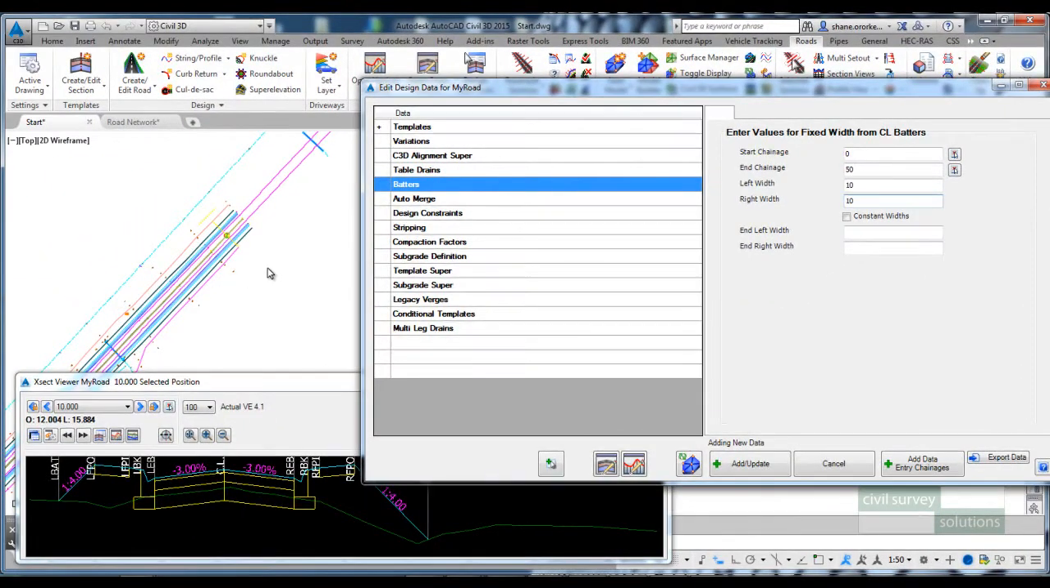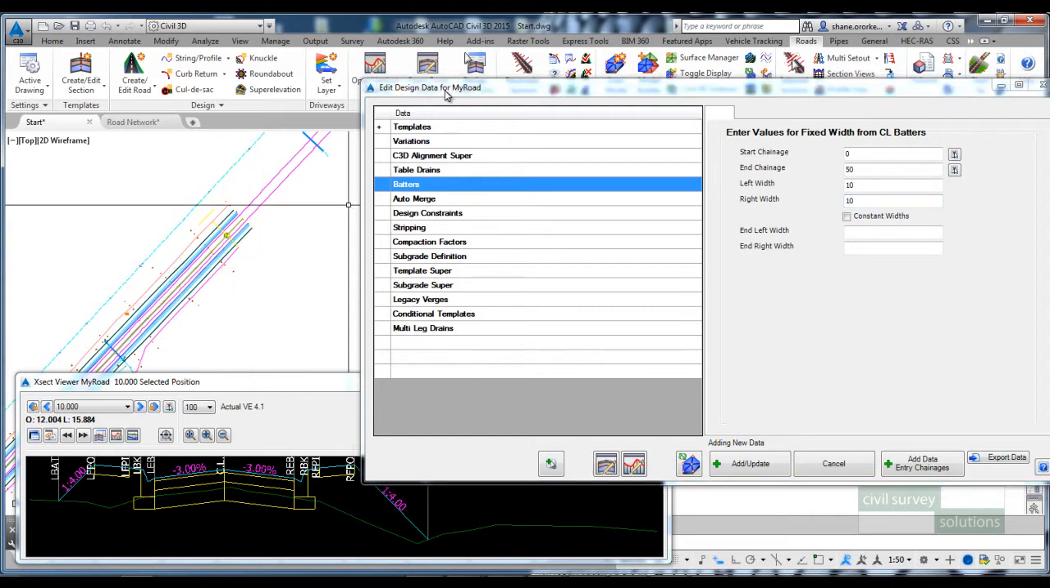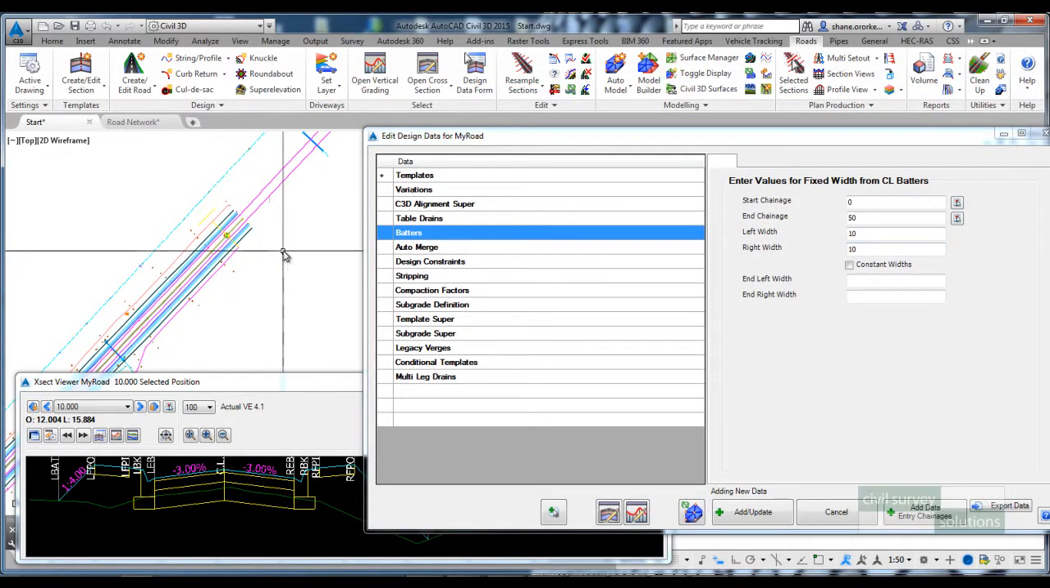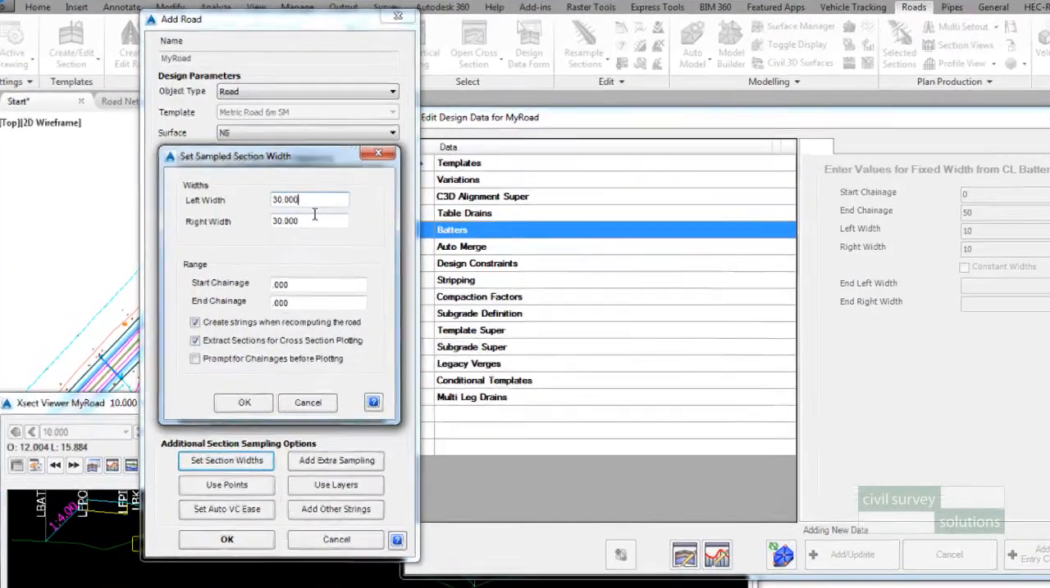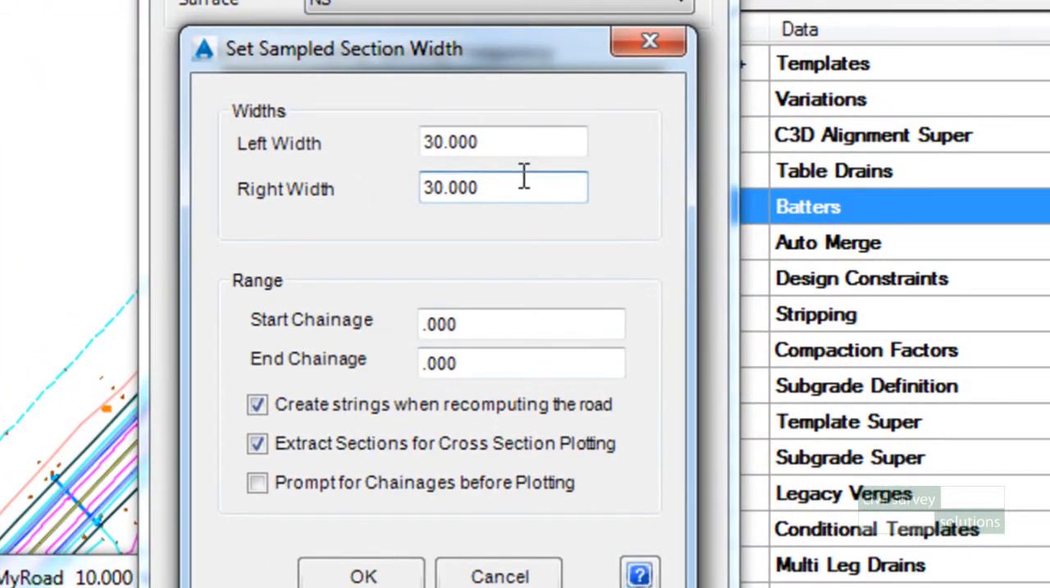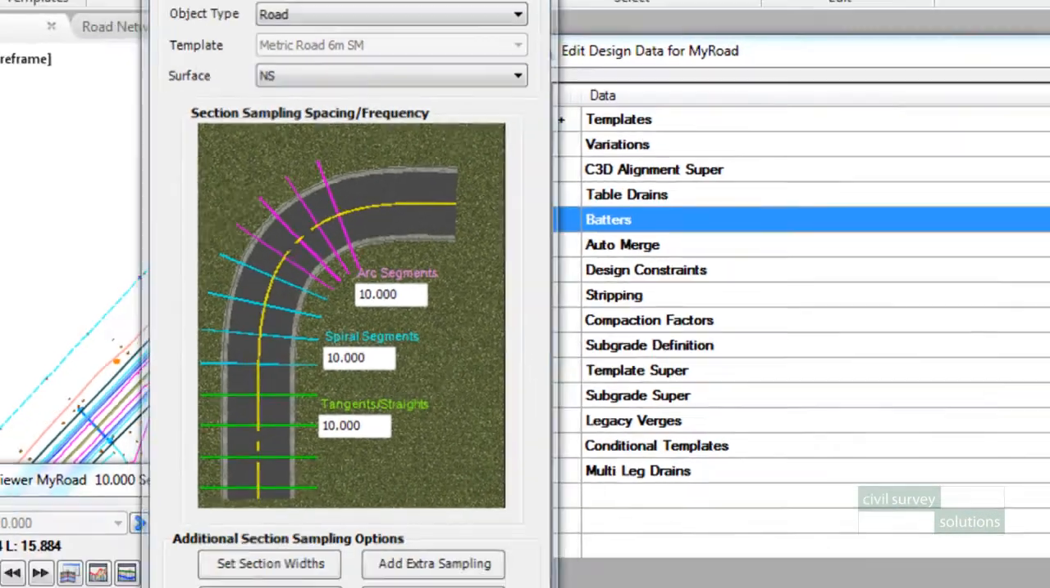Now it is important that the width that you set is contained within the section width you initially specified for the road. So if I just quickly go to resample cross sections and select on set section widths, my batters can't be more than this width. If they are, then I need to increase the width for my road.